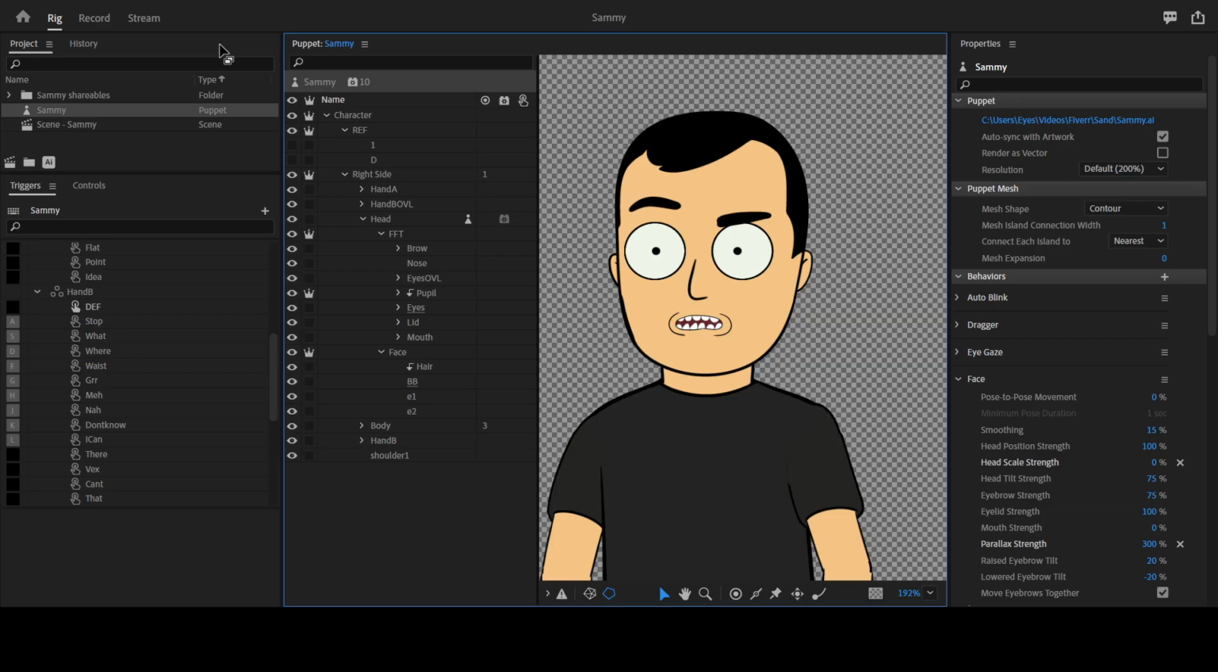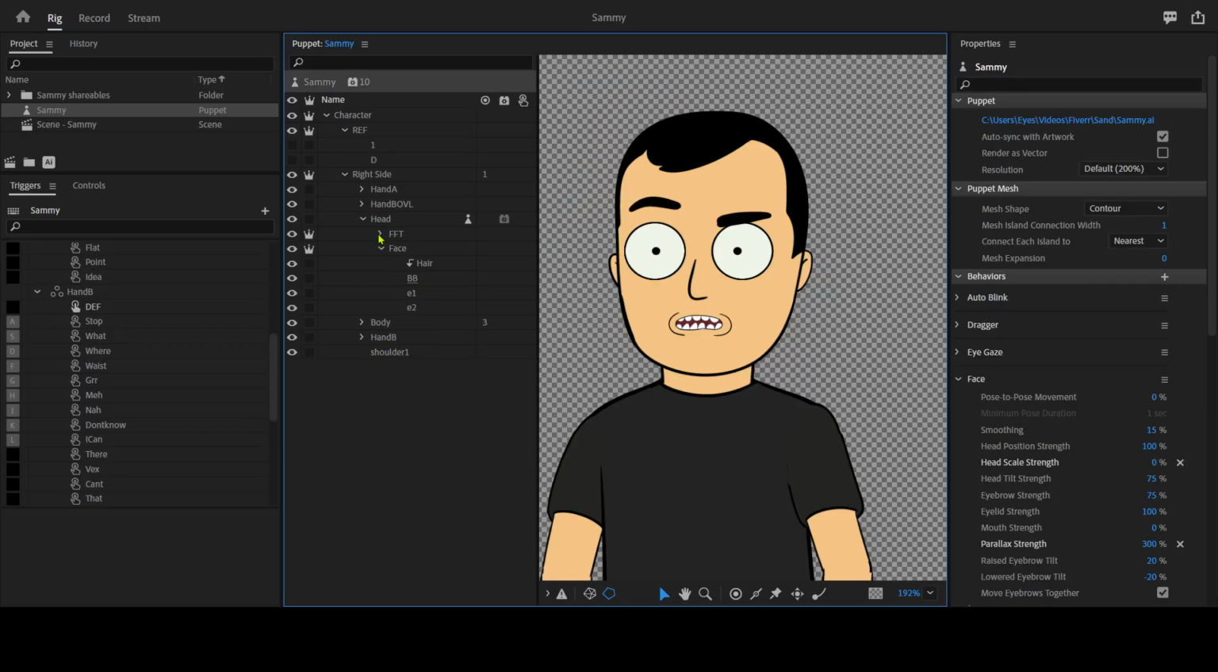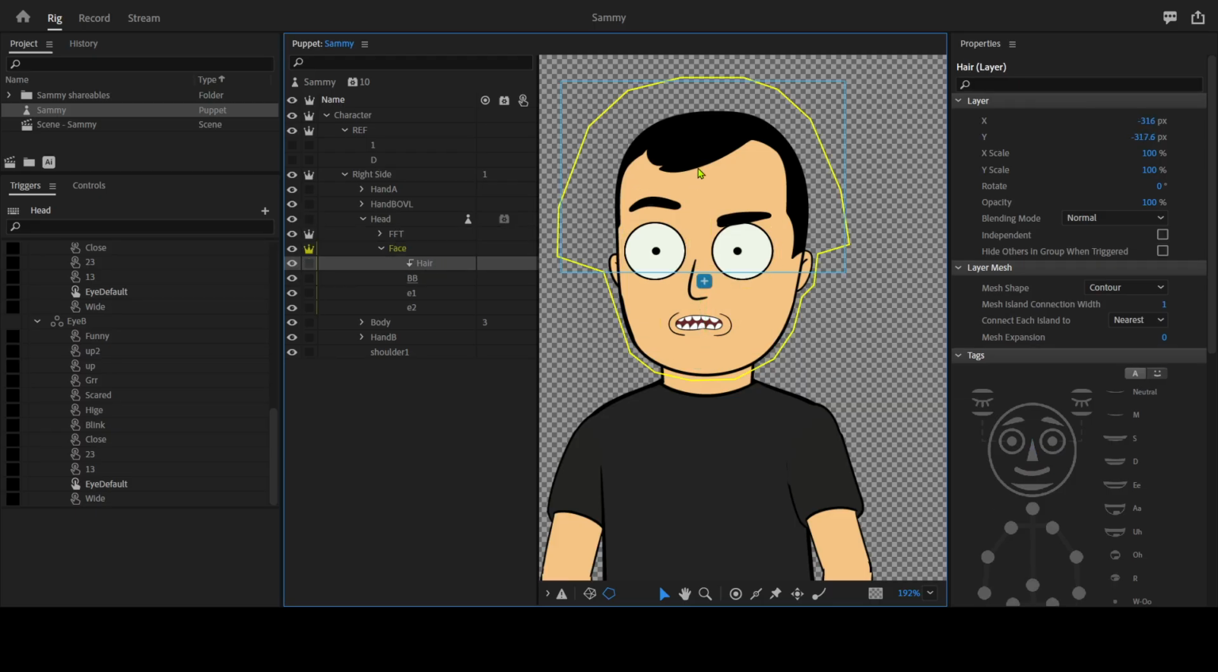Okay, so now we are getting to the hard part. This is our hair, and it is in a face layer that is below the FFT layer, so it's not going to move. This entire layer is moving, but we need this hair to also move in that direction. An easy fix is to just carry the hair and put it inside here, and it works perfectly if you do that.